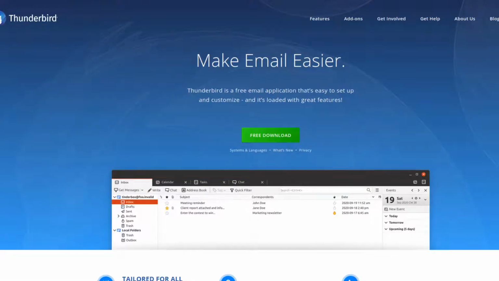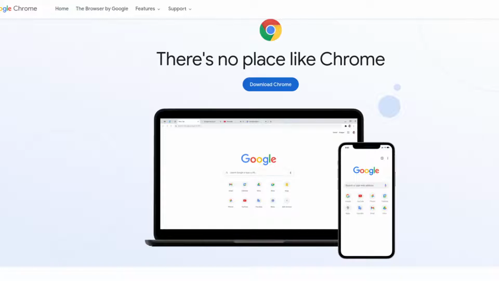All right, web browsers. I used to use Firefox, but I don't know what happened with Firefox in Linux. It feels slower than Chrome, and it's always given me issues in Linux, and I'm not sure why.